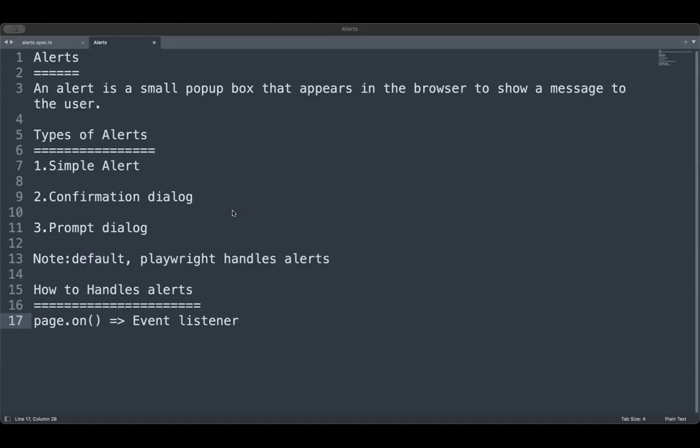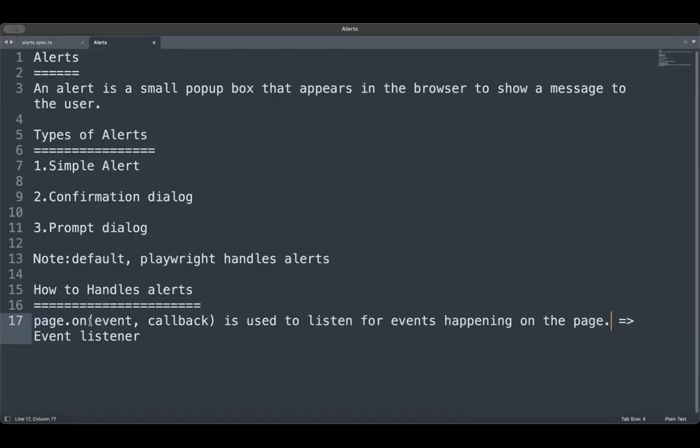It is used to listen for events happening on the page. See the syntax. What is the syntax of page.on? The syntax of page.on is this one. Page.on, here event, and here you are going to write one more callback function to handle the alerts. This is the syntax, page.on event, and then the callback function you are going to implement.